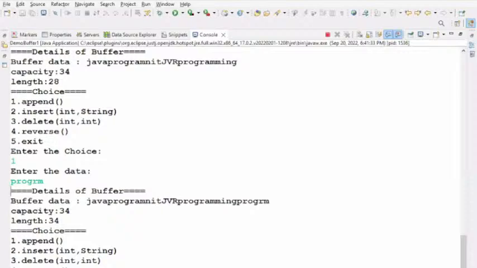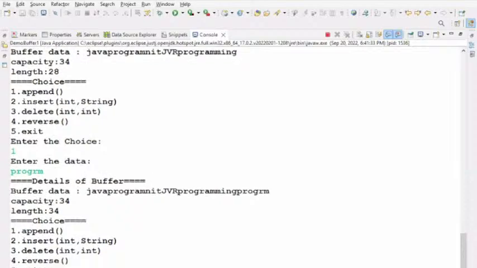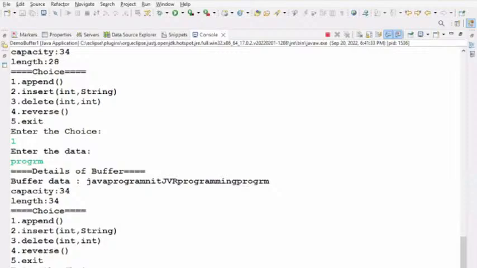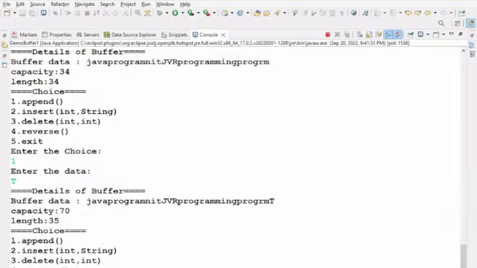Let us add one more character. If I add one more character, what happened now? 34 plus 34 plus 2. Let us see whether it happens or not. Now, append, I am adding the data T. See there carefully. What is the size here now?